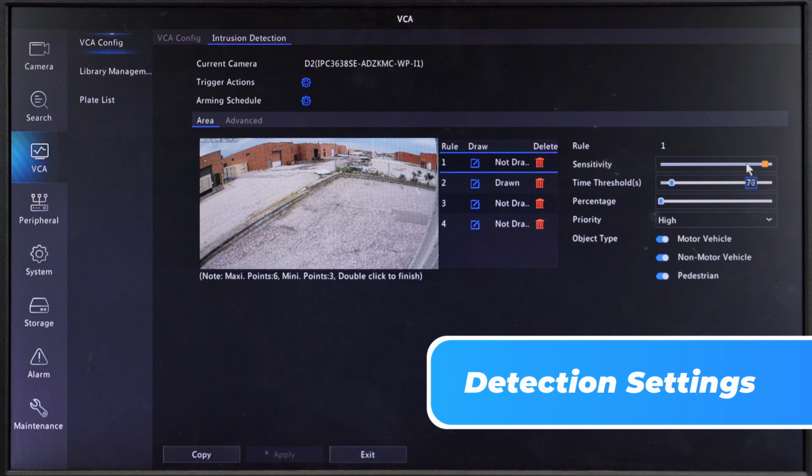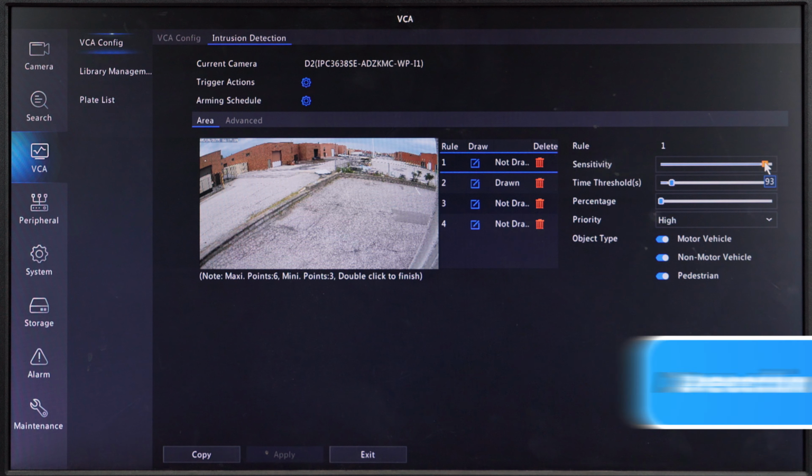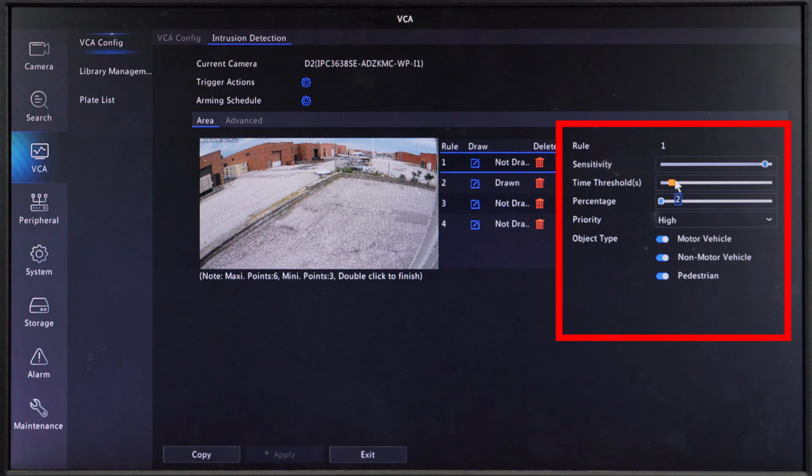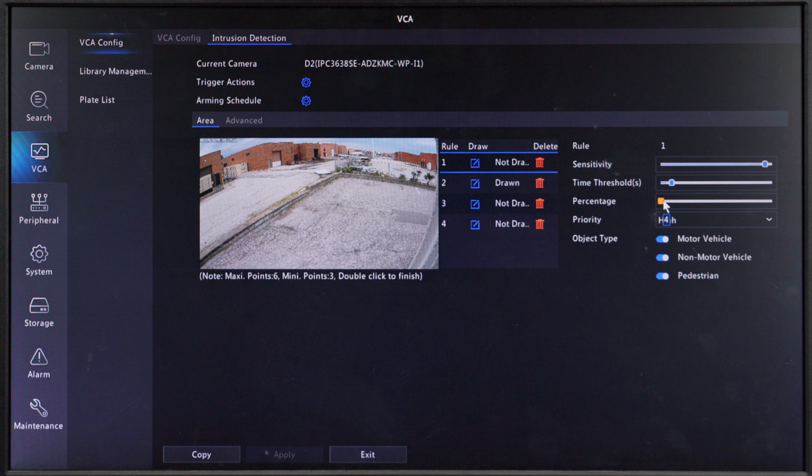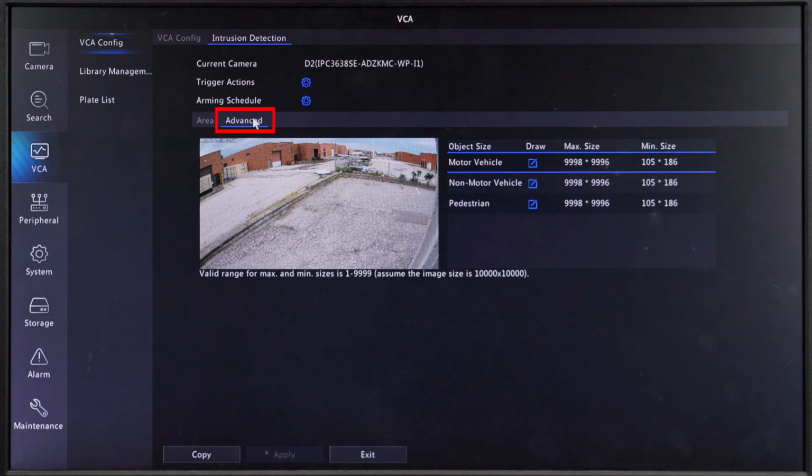From here, we can configure sensitivity, time threshold, percentage, priority, and object type. Time threshold is the minimum length of time that an intruder stays in the detection area before alarm will be reported. Percentage relates to the intruder's size compared to the size of the specified detection area before a detection will be reported. In the advanced section, we can also adjust object size, though in most cases, leaving this default is recommended.